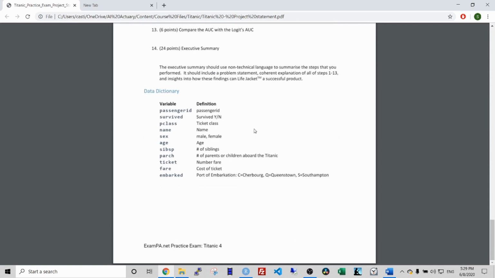Finally, the executive summary should use non-technical language to summarize the steps that you performed. It should include a problem statement, coherent explanation of all steps 1 to 13, and insights into how these findings can help Life Jacket be a successful product.